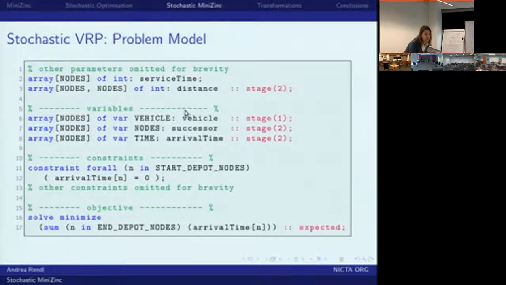Then we come to the variables. The vehicle customer assignment is, as we said, a first stage decision, so we label it with stage 1. And all the other variables, like the successor and arrival time variables, which correspond to the actual tour, are second stage variables. So we annotate them with stage 2. If you do not annotate something like service time, this means automatically that it's a stage 1 parameter, or stage 1 variable. If we continue to the constraints, you don't have to annotate anything. And finally, in your objective, you annotate that you would like to have the expected costs of the travel times.